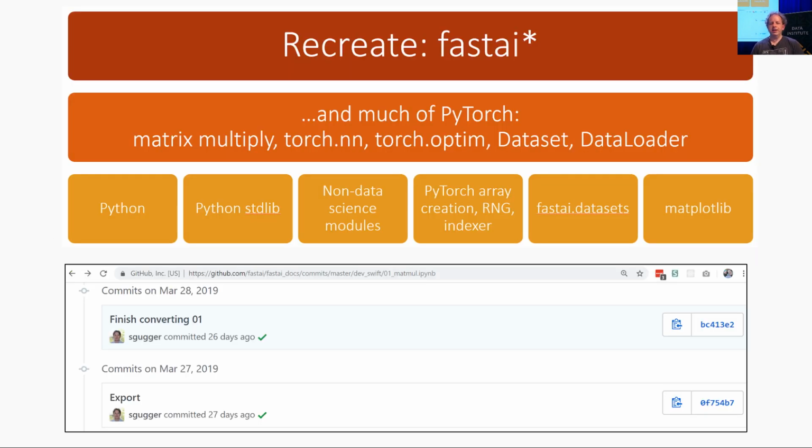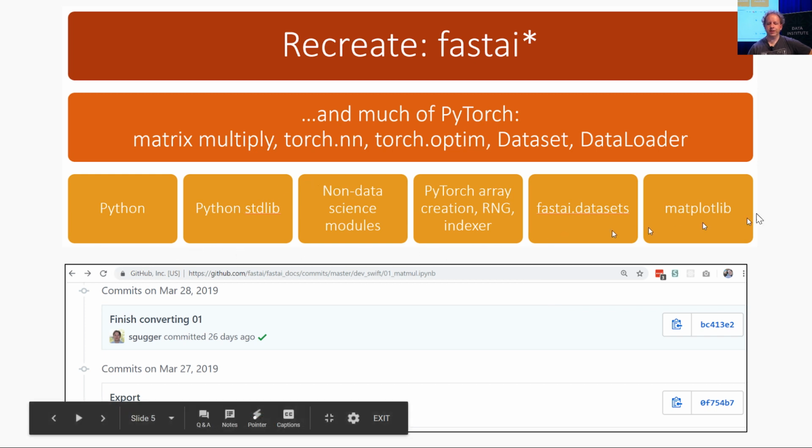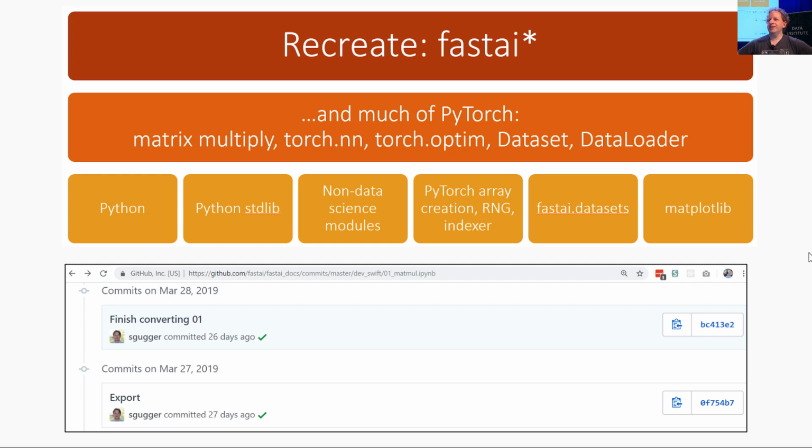So rewind, start of lesson 8, we said we're going to try and recreate FastAI and much of PyTorch from the foundations. 26 days ago, Sylvain and I started the same thing for Swift, except we actually had no ability to cheat because when we started, we really were starting from the foundations. There are no Swift data science modules, basically.